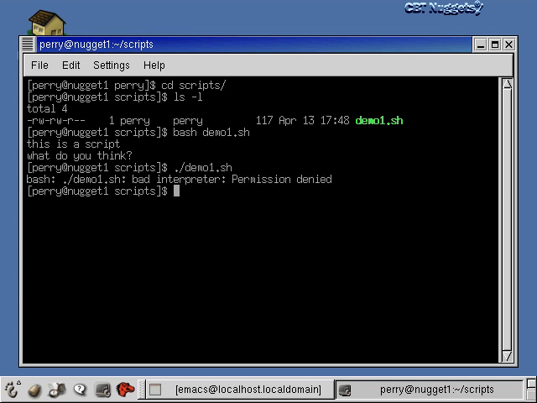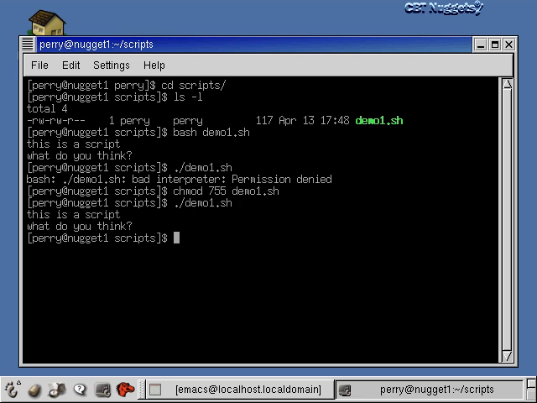Now if I hit enter here, you'll see that I get a permission denied error. And the reason I get that permission denied error is because there's no execute bits set in this permission string. So let me change that. We'll change it so that everybody can execute this script. Okay, so I'll do that. And now I'll say dot slash demo1.sh, and now it will actually run.